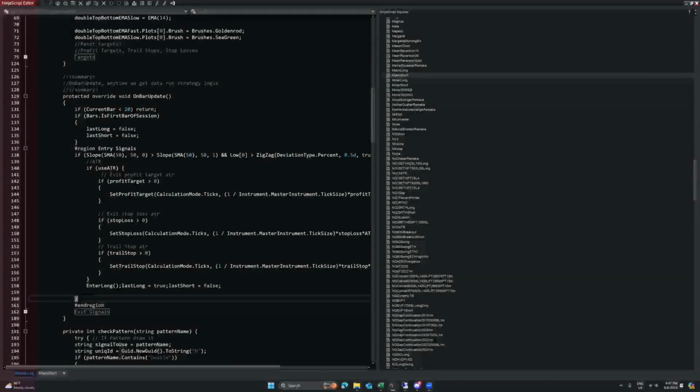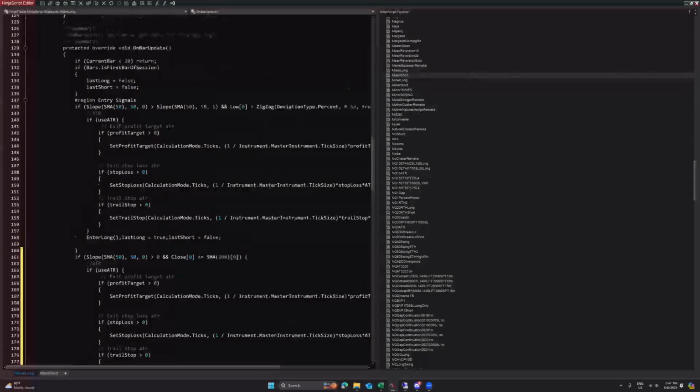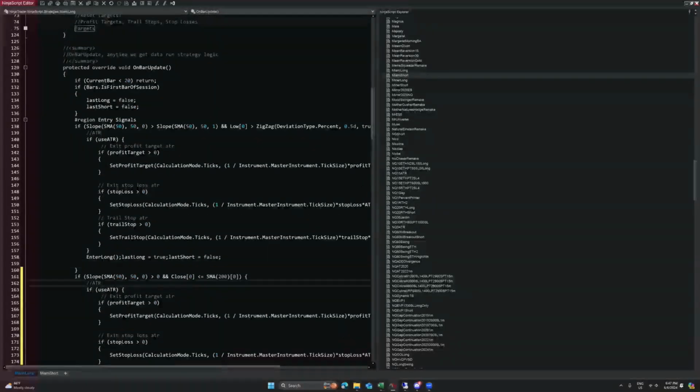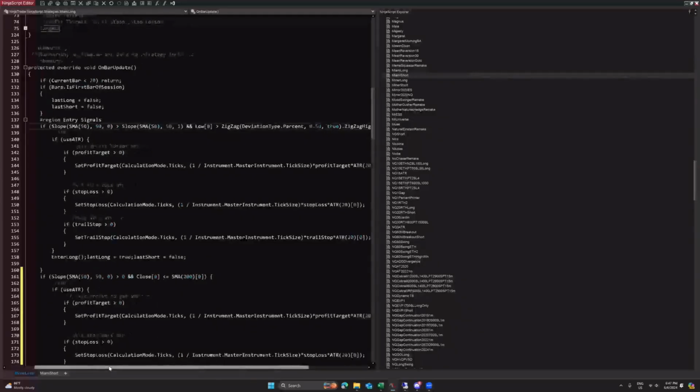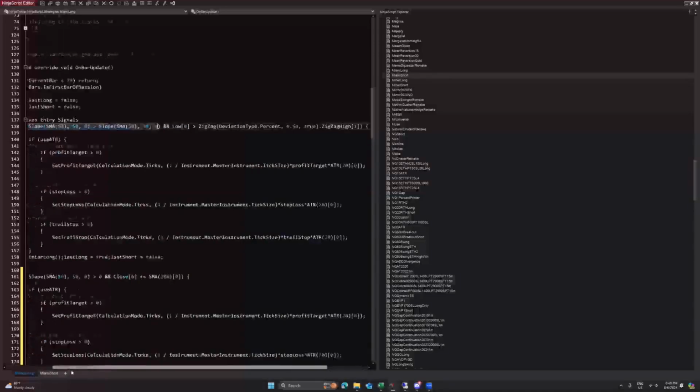There's the long, and I'm going to make a new line and just paste the short. Okay. So StratGen generated this code for us and these signals, right? So for the long side, I don't really care what it picked because mathematically I know it's going to do well, but it picked, all right, so first one is the slope. The current slope of the SMA 50 period has to be greater than the last slope, and the low has to be greater than the zigzag high for it to enter long.